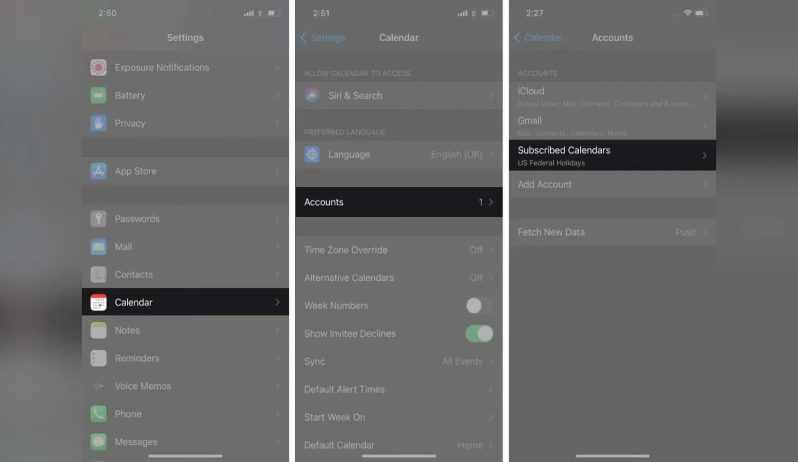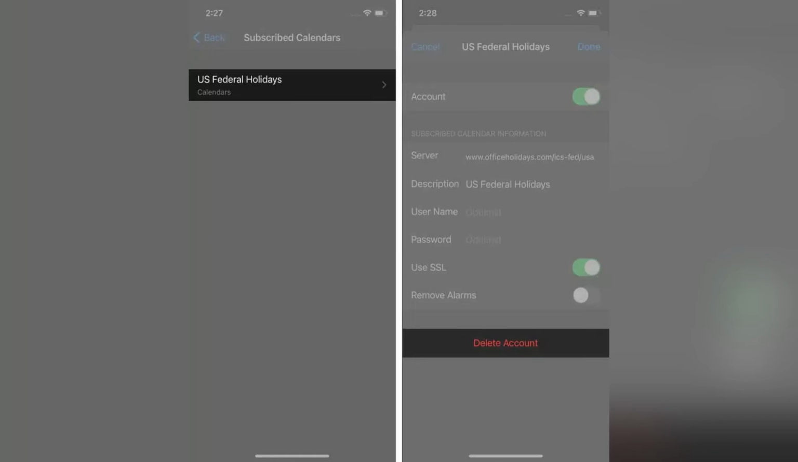Next, open the Settings app, then scroll down and tap Calendar. Tap Accounts, then select Subscribed Calendars. Tap on the suspicious calendar and then click on Delete Account. Once these steps are completed, your iPhone should be free from spammy calendar invites.